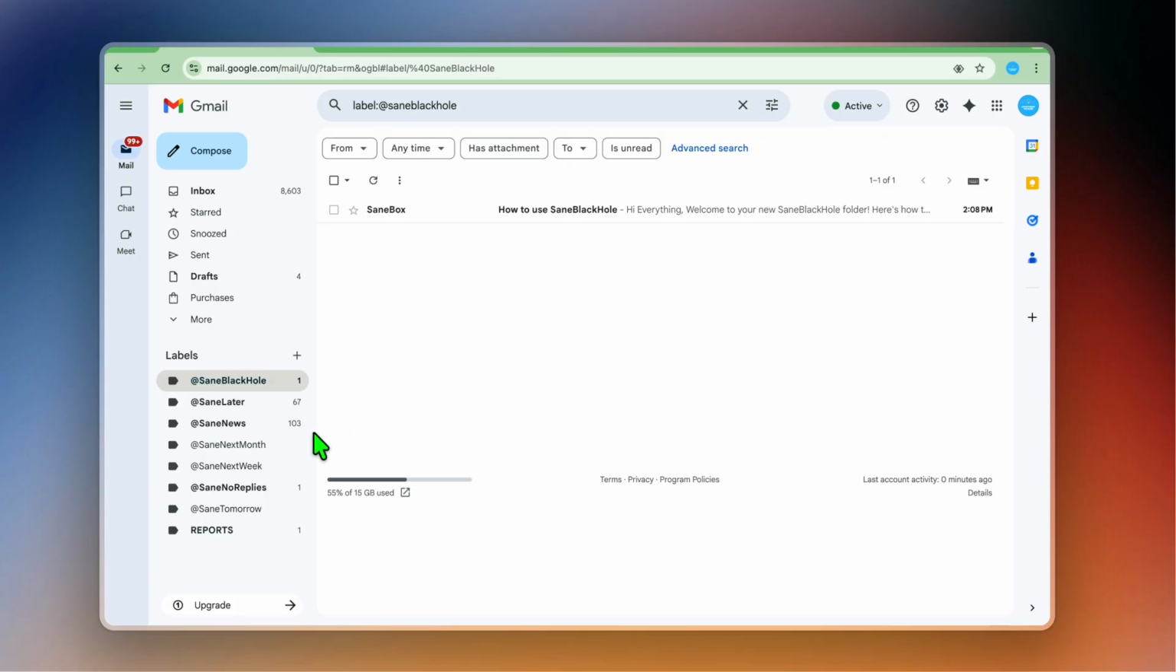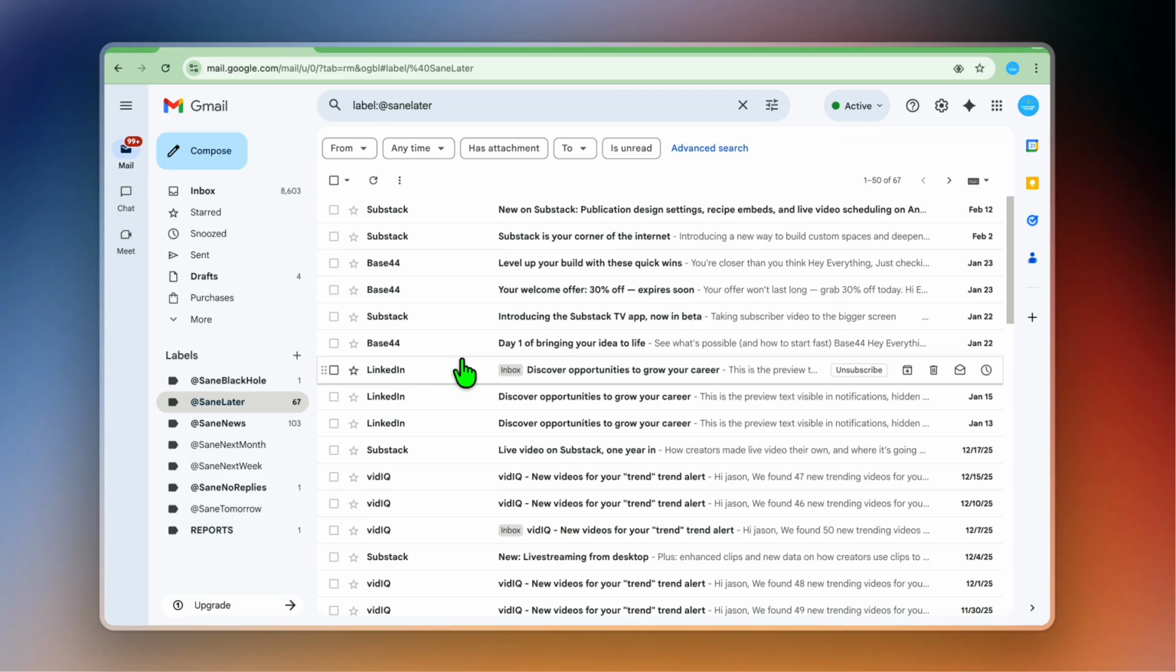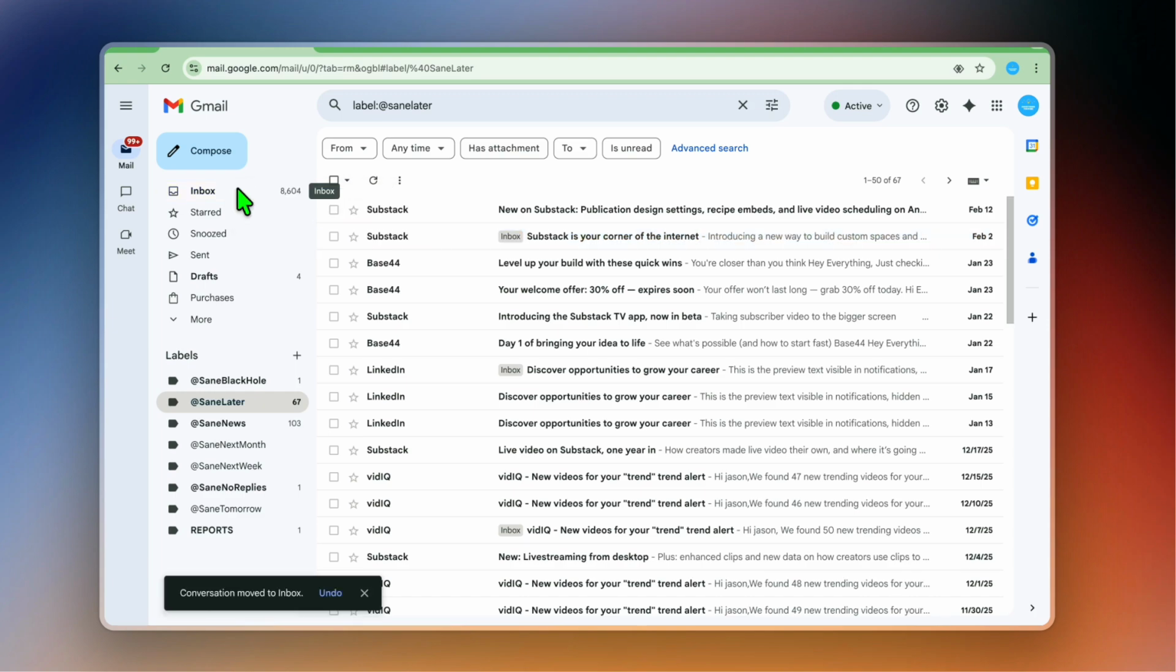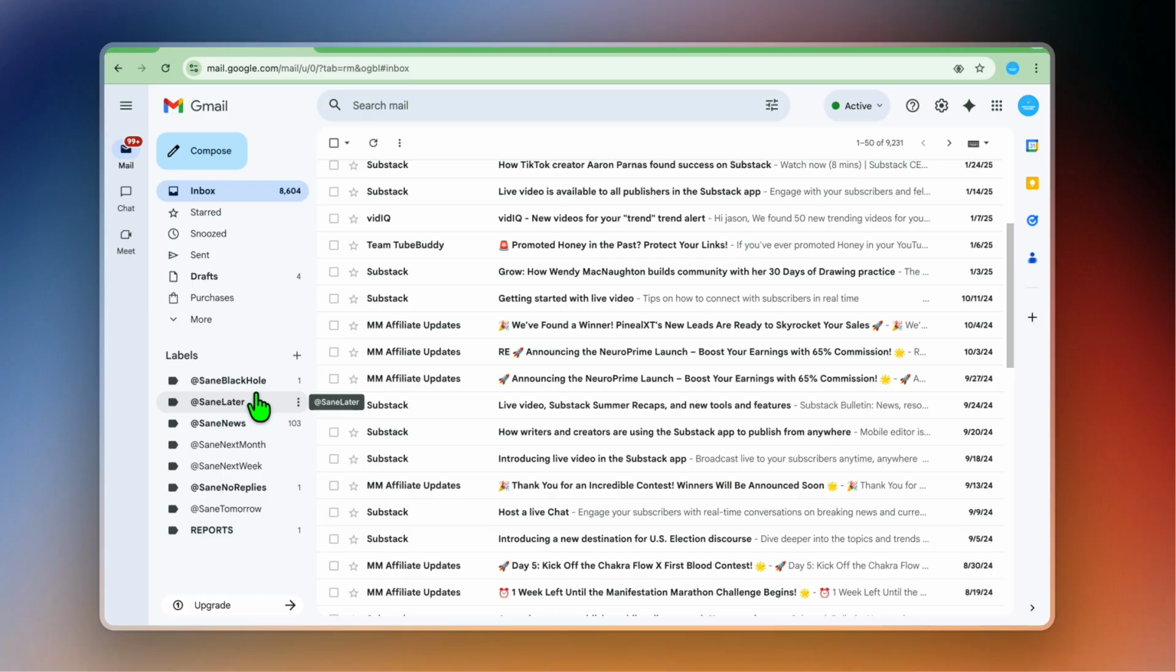And if an email ends up in Sane Later but you want it in your main inbox, all you'll need to do is go into Sane Later. And then from there, you can simply drag it and add it to inbox just like that. So let's say, for example, I would like to add this email from Substack. All I would need to do is select the email, drag it, and then from there, I can add it to inbox. Now, if I were to go to inbox, it will automatically be added. Now, let's say, for example, something is cluttering your inbox and you want to drag it into Sane Later or Sane News.